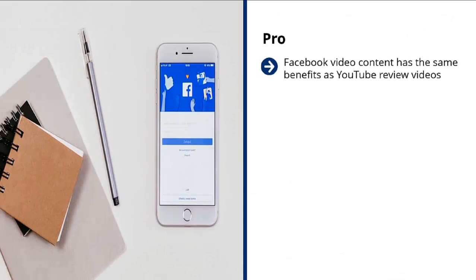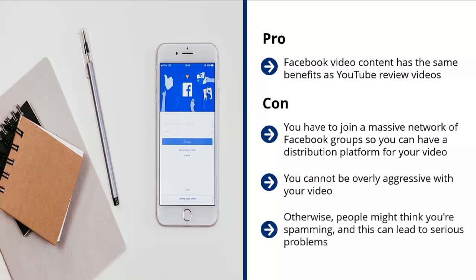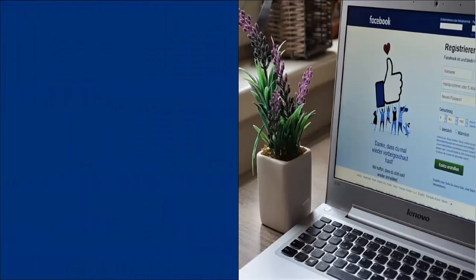Pro: Facebook video content has the same benefits as YouTube review videos. It's easier to convince people using video than text. With FB, not only can people click on the link that you share with your video, which leads to them going to your website or affiliate offer, people can also click the like button and join your page. Con: you have to join a massive network of Facebook groups so you can have a distribution platform for your video. You cannot be overly aggressive with your video. Make sure that the videos you share are tightly related to the niche coverage of the groups you have joined. Otherwise, people might think you are spamming, and this can lead to serious problems. Your page might even get deleted.